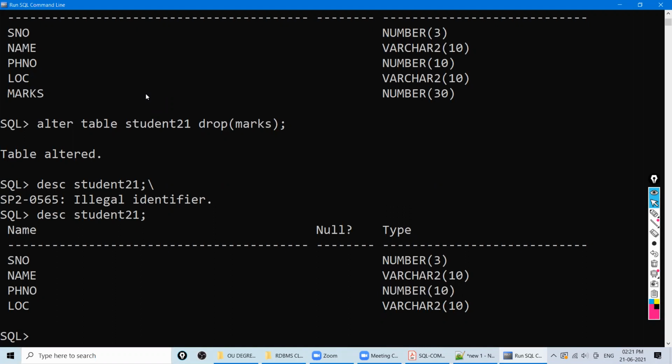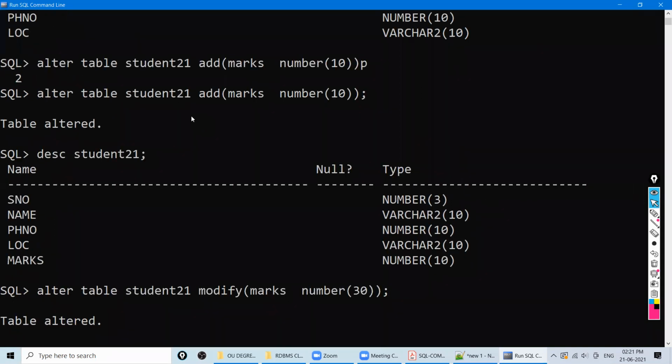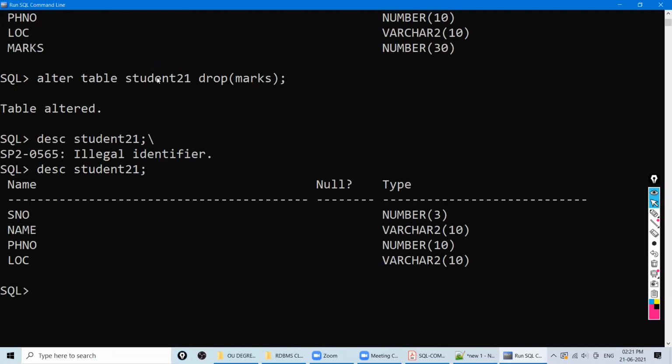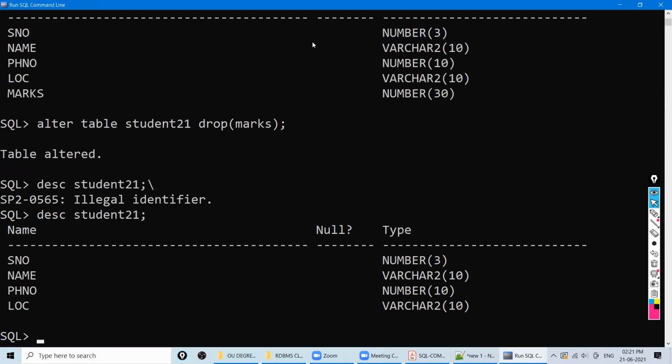Not a problem. Now I want to modify. For example, I want to add another column. For example, I want to remove that column. For example, I want to modify that column. At that time, we can use what? Alter. By using the alter command, we can add a new column, delete that column, and modify that column size also. First one add, this one modify, this one what, madam? Drop. This is the total alter command.